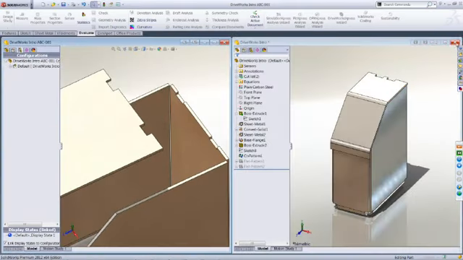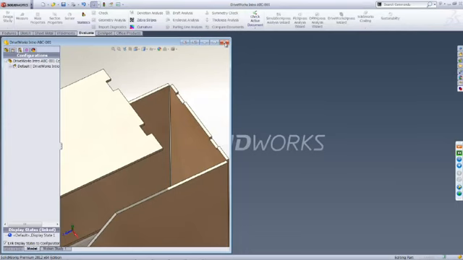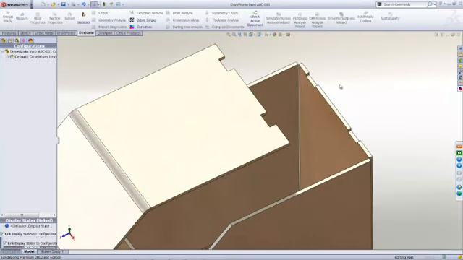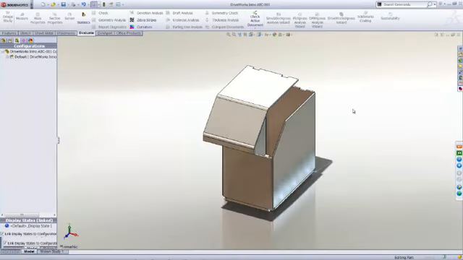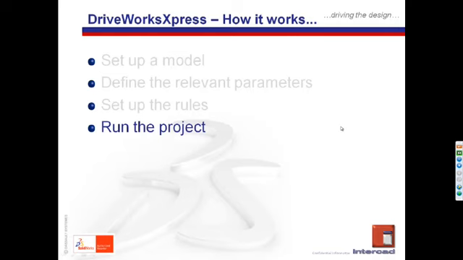Alright, this is the original model. Now I'll save this up here. Like I said, in a nutshell, this is what DriveWorks Express offers. Now, that's what we have done here.